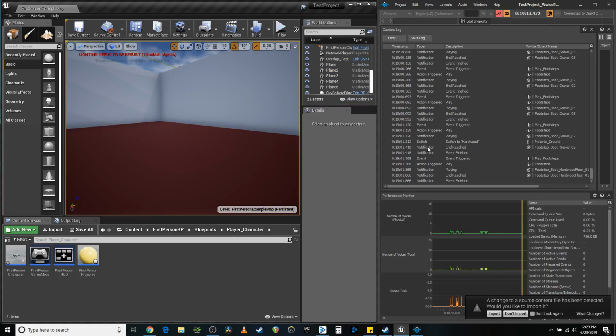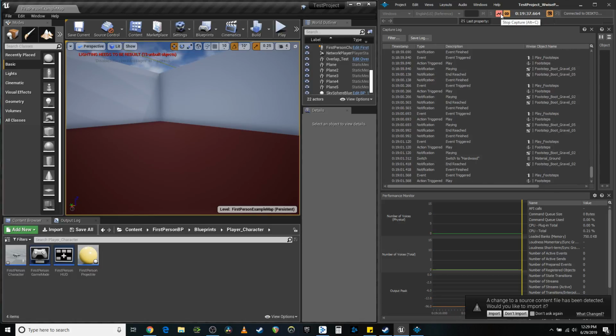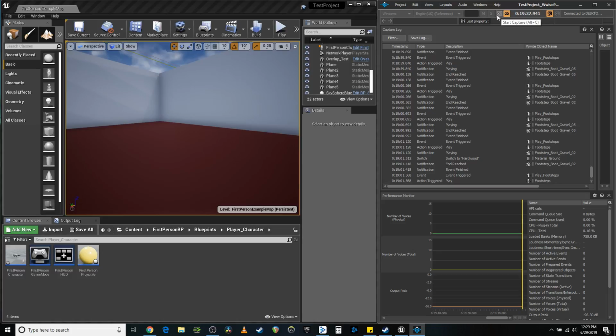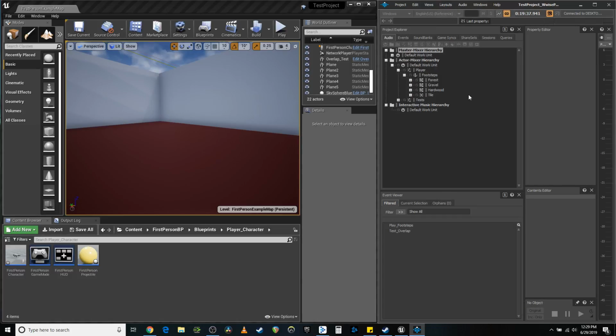Right here, you can see switch to hardwood, which is as soon as I stepped onto the hardwood, it then set the switch state, and then it will continue telling you when the actions have been triggered, and then when the playing starts, when the playing stops, when the delays start, when the delays end, etc., etc. It's a very useful way to go through and figure out what's going on. And we're going to go ahead and stop the capture, which is that button right there, and we're going to go ahead and go back to the designer layout.